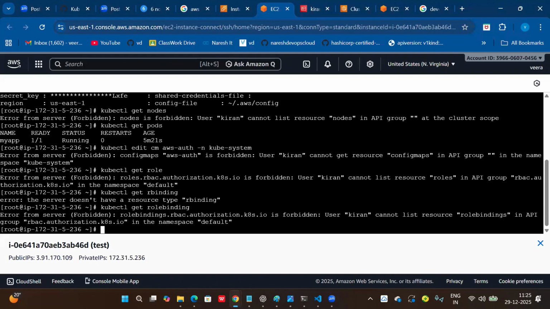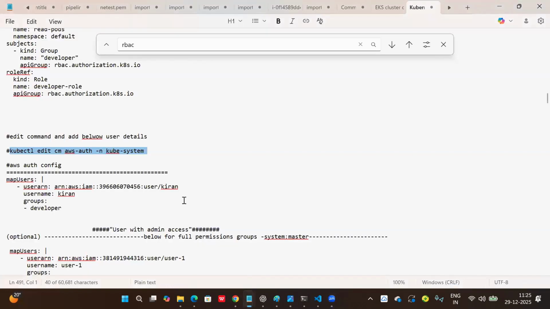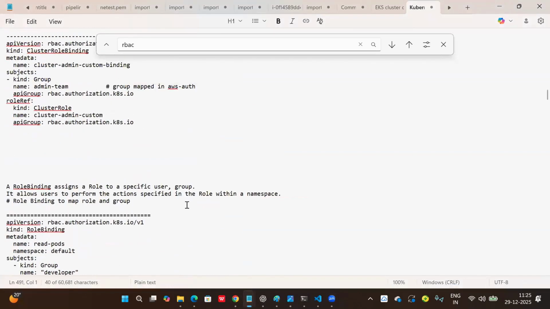Clear now? The question is, can Kiran himself give any permissions? No. Whatever permissions are given by the admin, Kiran can access only those. Kiran is unable to do any other activities apart from these 3. So the concept is important, guys. Please focus. That's what I'm saying multiple times.